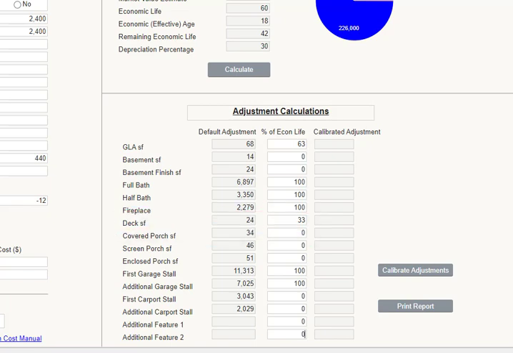GLA also depreciates faster than the house as a whole because there are many components that have less than 60-year life. An asphalt shingle roof has a life of 20 to 30 years. Paint and carpet are around 10 years. HVAC may be 30.